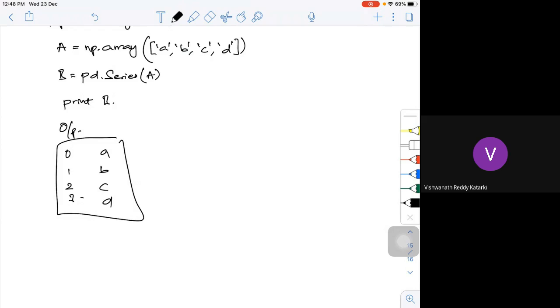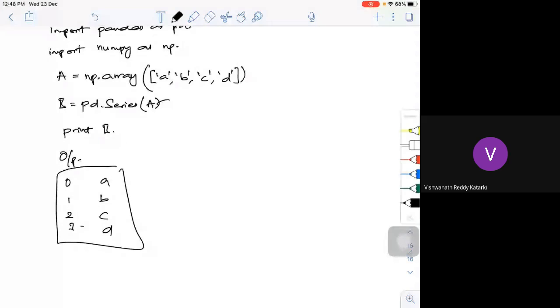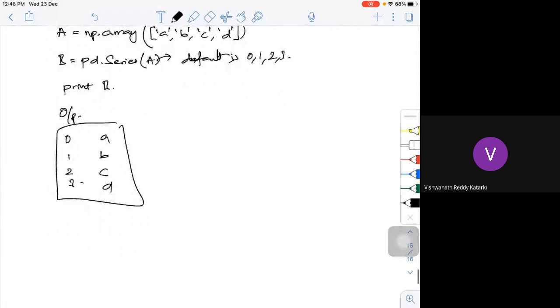Now suppose I try to give an index to it. The default index is 0, 1, 2, 3. As I told, here the default index I am getting. Instead of that, I have to define my own index. So I will replace this by writing B is equal to, let me define something like 100, 101, 102, 103.